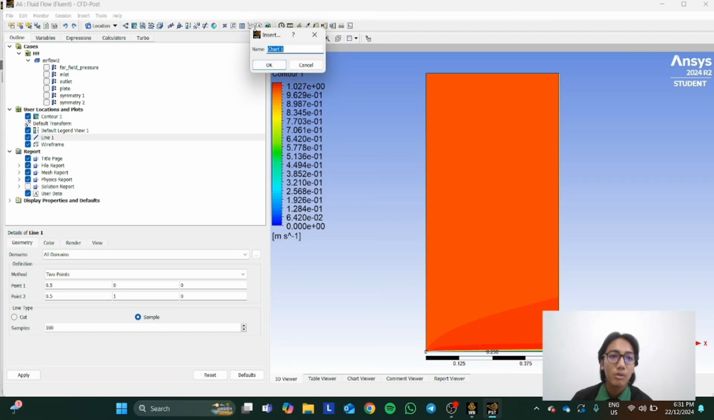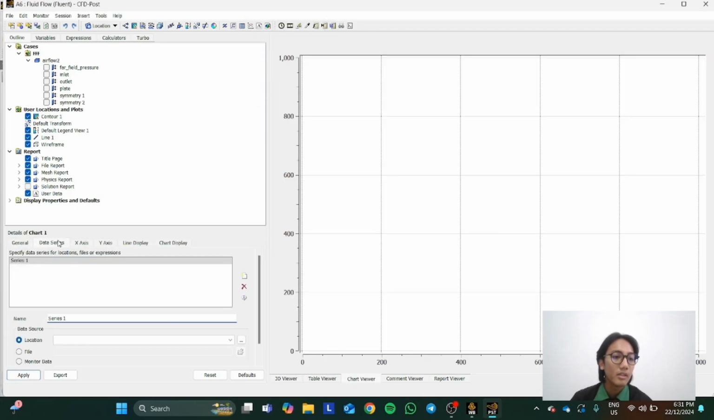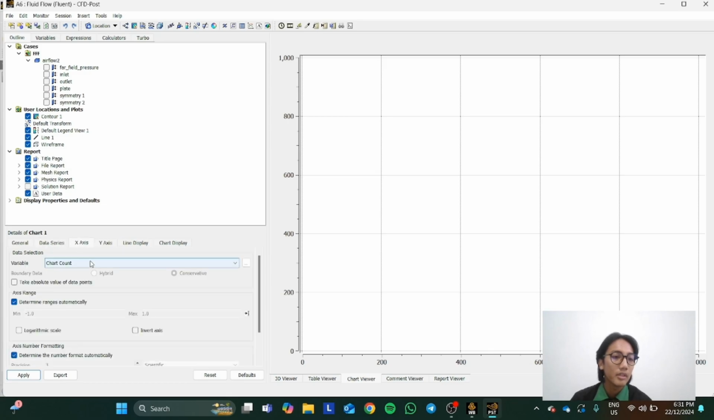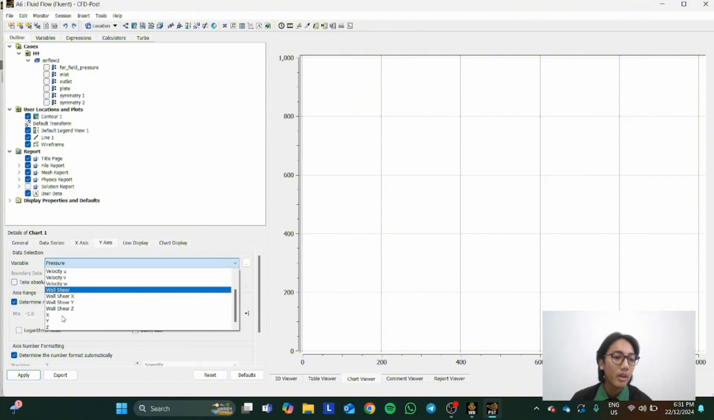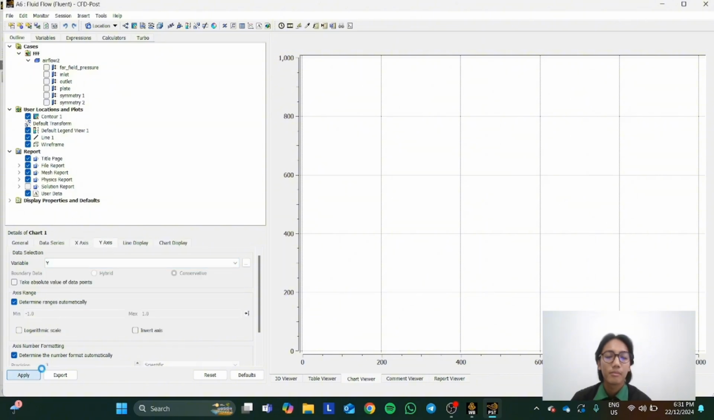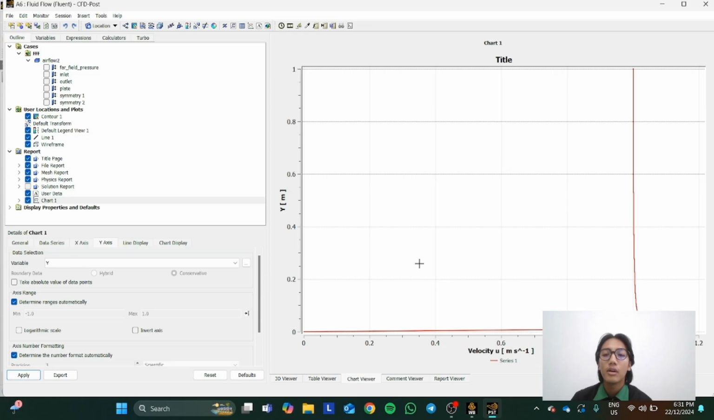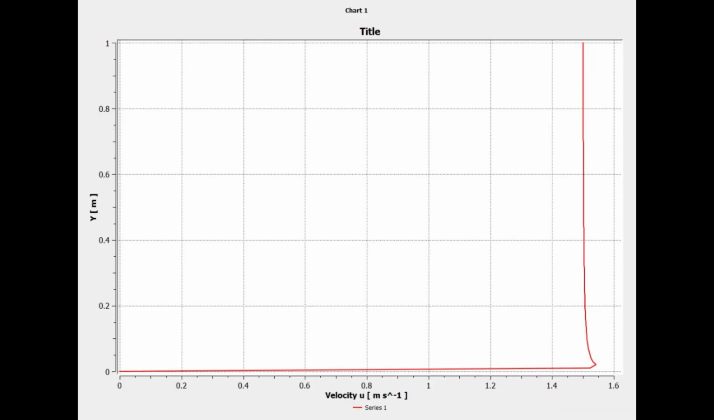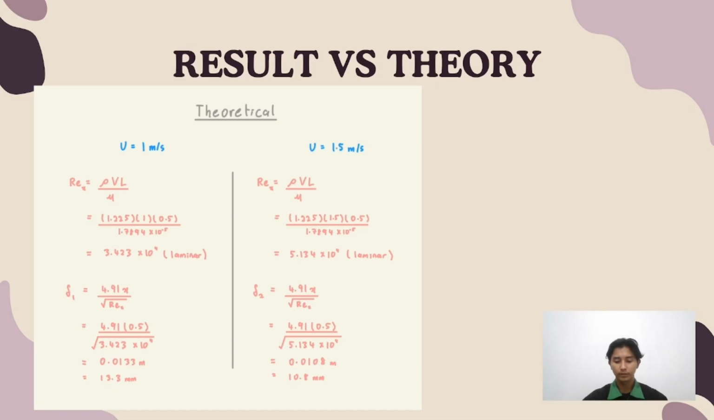Next, go to chart right here and then hit OK. For the data series, click on the data series and then change the location to line 1 that we just created. Go to X axis, change the chart count to velocity U, and for the Y axis change it to Y, and then hit apply. As we can see, this is our boundary layer thickness graph, which is the Y distance versus the velocity U graph that the software projected. That's all for me, thank you.